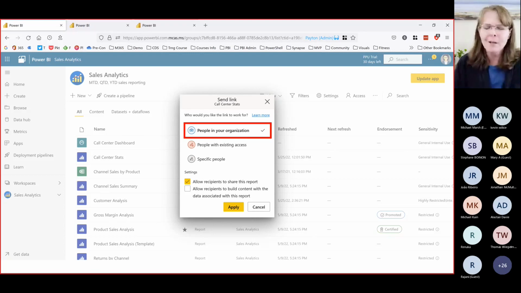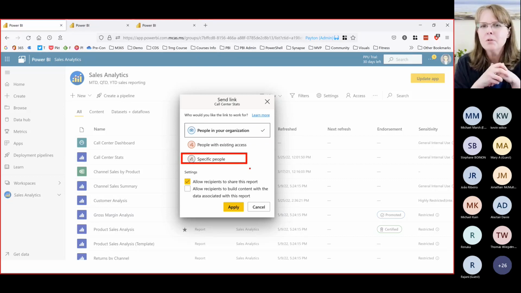Guess what? That really is everyone in your organization that also has a Power BI license. But guess what? This is a very, very aggressive setting. What you really want to do is adjust this in the tenant settings so that most people cannot do this by default. In my humble opinion, specific people should be the default. And if you turn this off in the tenant settings for other people, they won't even see it, and specific people will turn into the default. I'll show you that here in just a second.